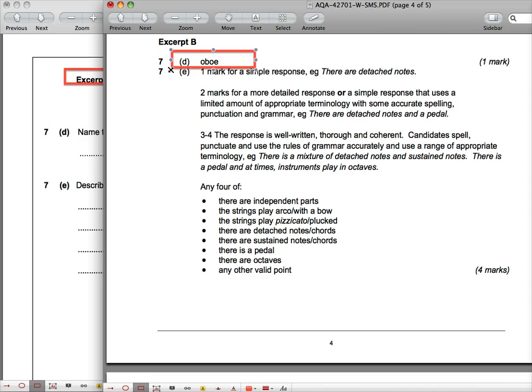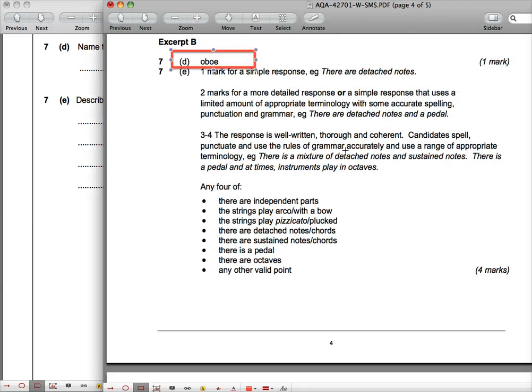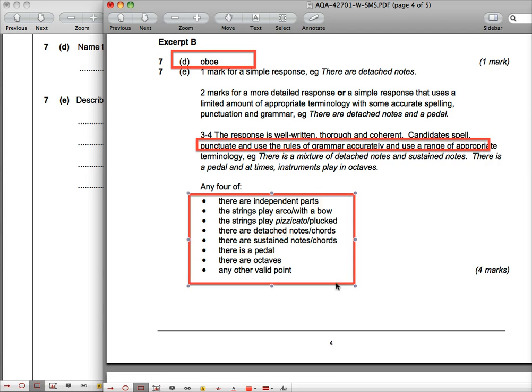So it's asking for a specific instrument, worth 1 mark, and you can see here that the correct response is oboe. Then we've only got one more question, which is again a short response worth 4 marks, with the usual spelling, punctuation, grammar things that we've seen in previous questions. And there's quite a substantial list of things that you could have pointed out, including the wonderful response of any other valid point. So as long as you're right, you get marks here.